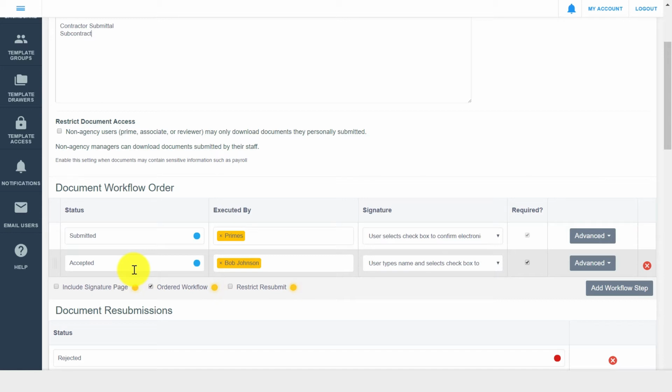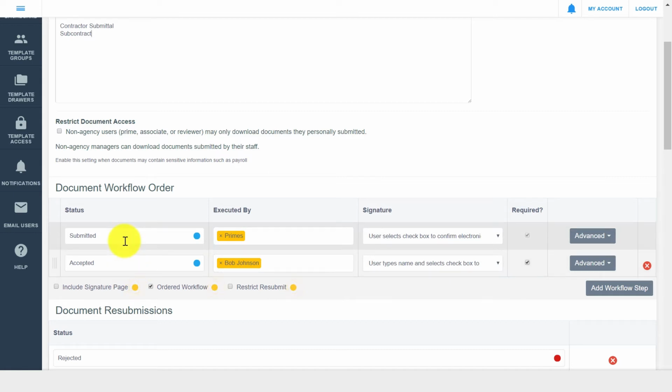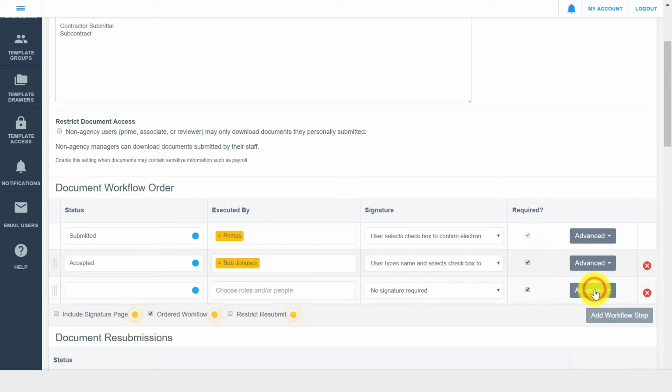The steps listed in the Document Workflow Order section are the forward progression steps of your document workflow, and this is where you'll establish who needs to sign your document and when. Let's say we're setting up a submittals drawer that starts with contractor submission and progresses through 2 additional review and approval steps. The first step would be submitted, done by the prime contractor, and the subsequent steps, which you can add by clicking Add Workflow Step, would be under review and accepted. You can easily drag and drop to reorder workflow steps.